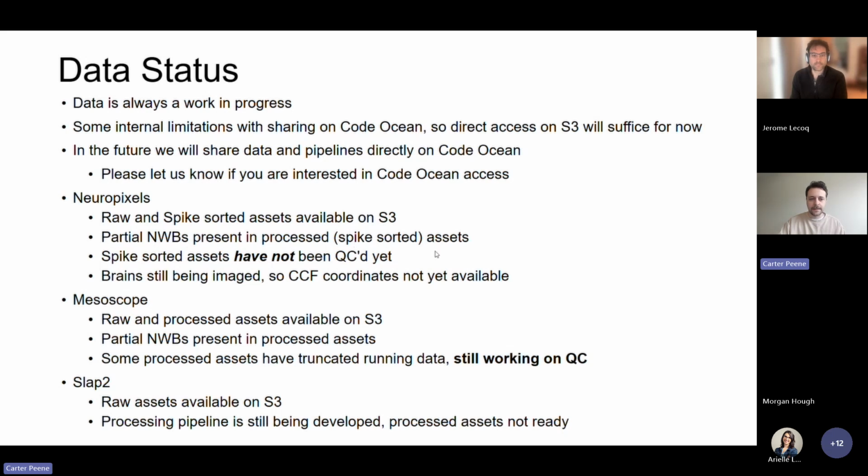Another important detail is that the QC is still ongoing for these assets. So it's a work in progress. It's not quite finished. So we might reprocess some assets. We might decide that some assets don't pass our internal QC. So just keep that in mind when you're looking at the data. And if you spot any issues, feel free to let us know.